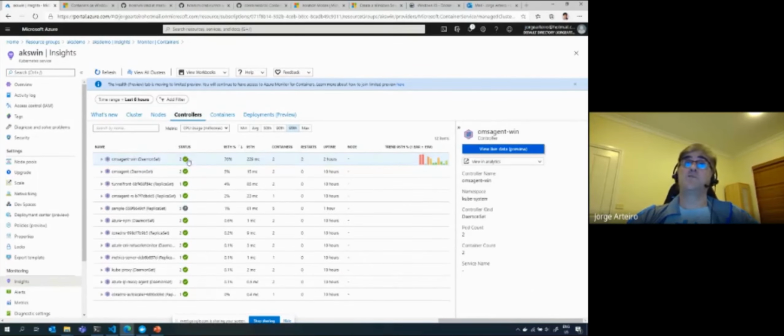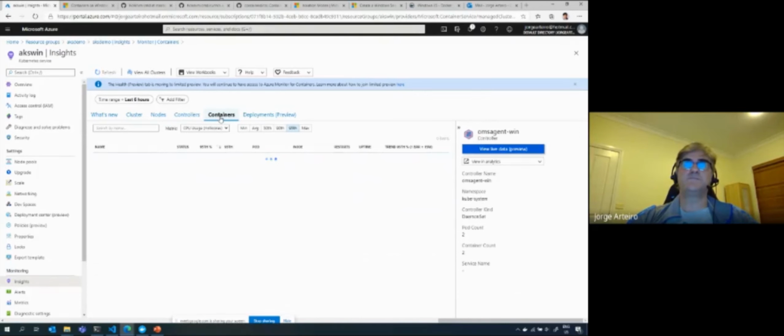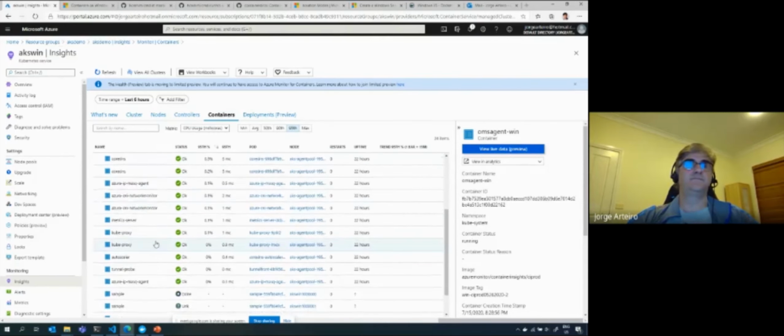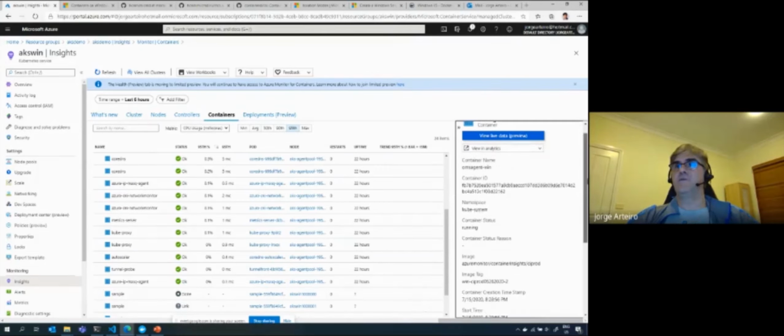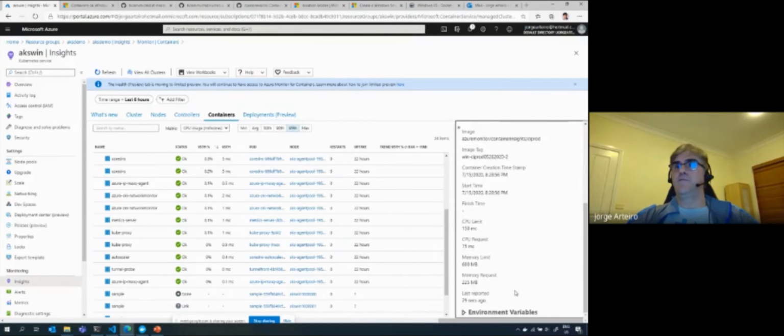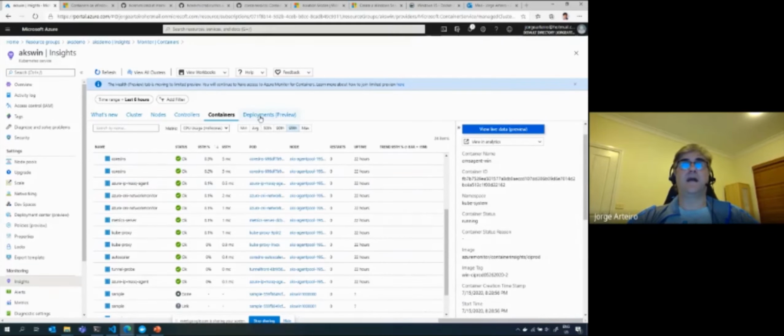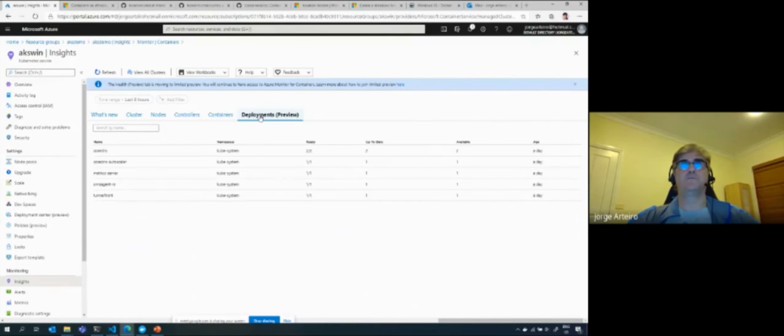We can see the Kubernetes controllers. You can see the Kubernetes containers. You can even go inside the Kubernetes containers and see the live data. You can see the container logs. Okay, you can see the environment variables from those containers. I mean, it's very nice. And now we have deployments in preview as well. Those are all the deployments I have on my cluster.